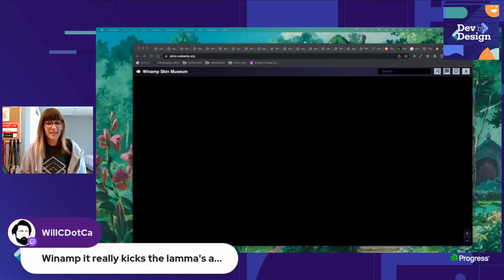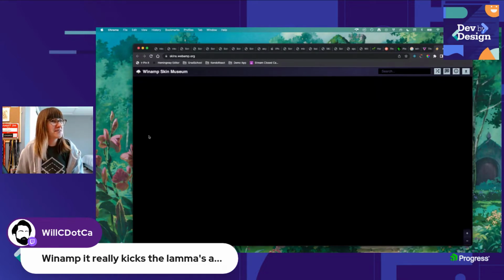Yeah. It is impossible to think about Winamp without thinking about that weird introduction. I don't think I can say no. I think work would probably prefer if I don't curse on stream.